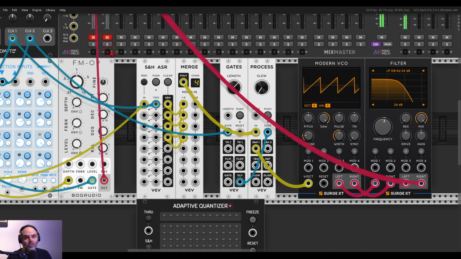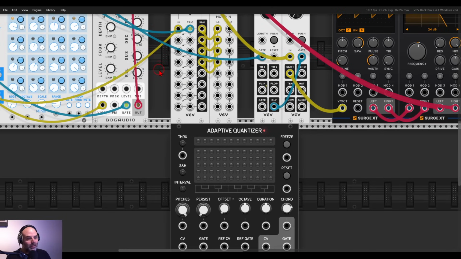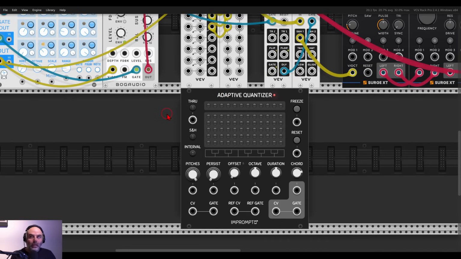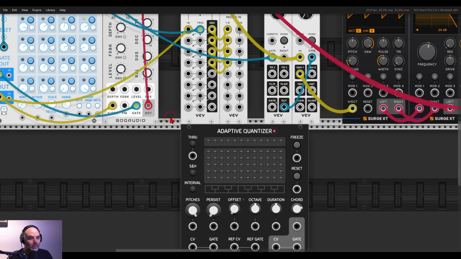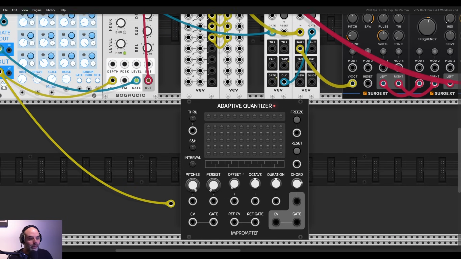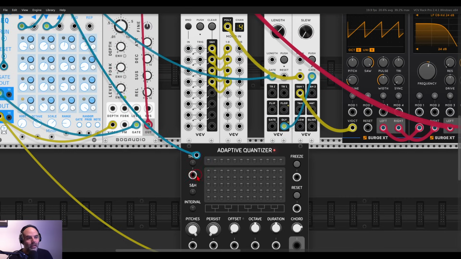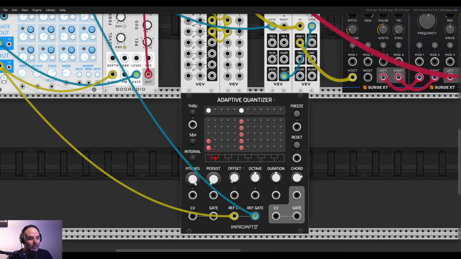But I have another solution. It will also be delayed. It will always be delayed. But I have another interesting solution. There is the adaptive quantizer that will act as a quantizer for incoming pitch. It will detect the pitch that comes into it and will output. It can also output a chord. Right, so if I use this pitch information from the sequencer to the reference CV and the gates to the reference gate, have a look at what happens.